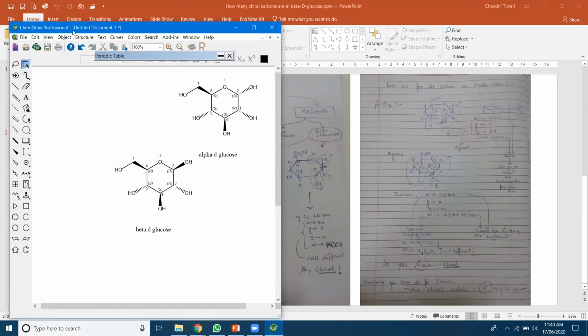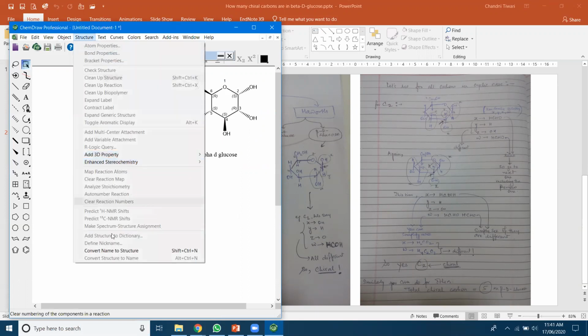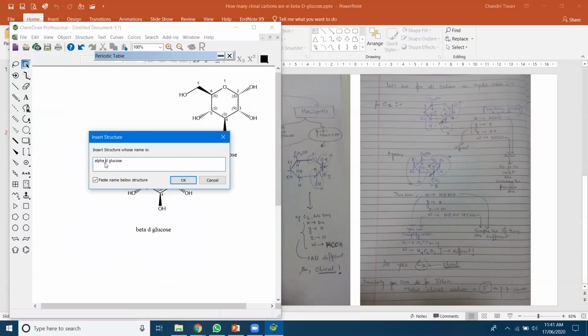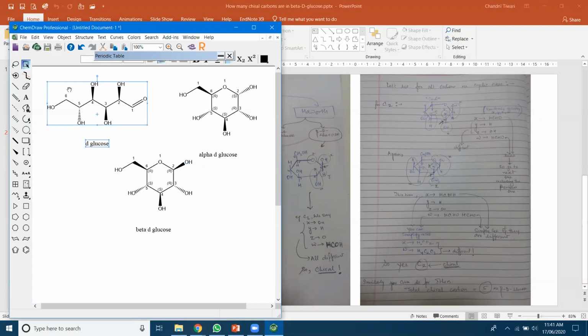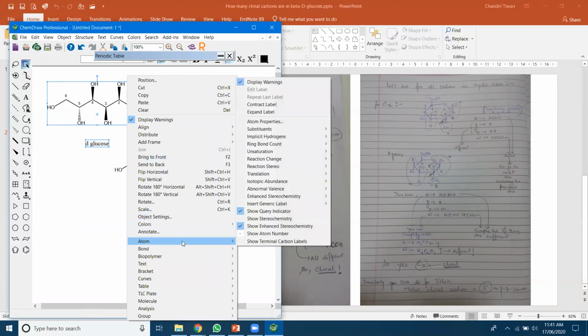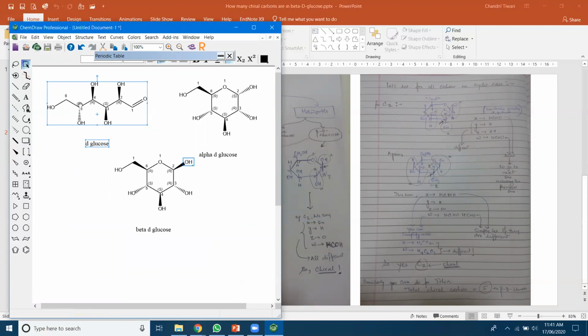And you can also compare with the normal D glucose, that's the Fischer projection. So again, I'm going to write D glucose. So you can just again drag it here. And let's see the stereochemistry for this one. Atom, show. Now you can see 1, 2, 3, 4. So there are only 4 chiral carbons in this structure, while in the circular one, alpha or beta, there are 5 chiral carbons.